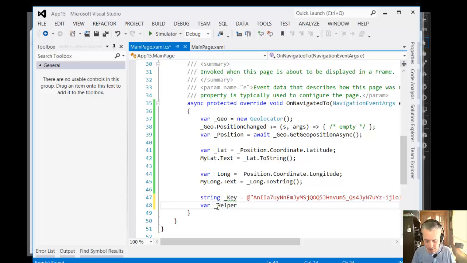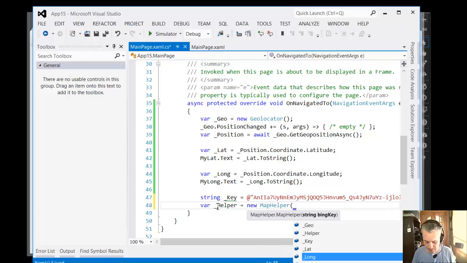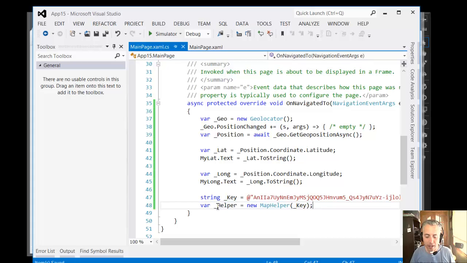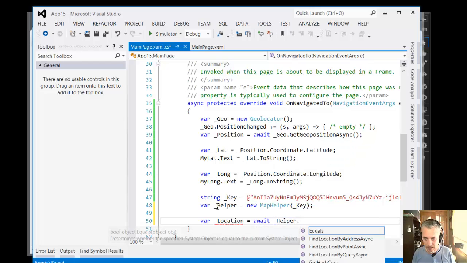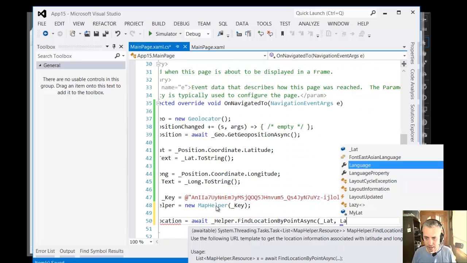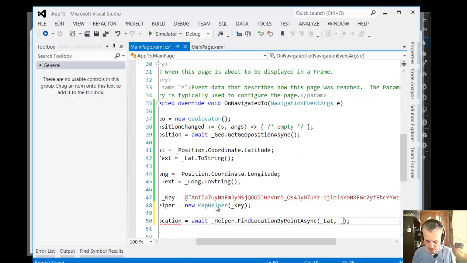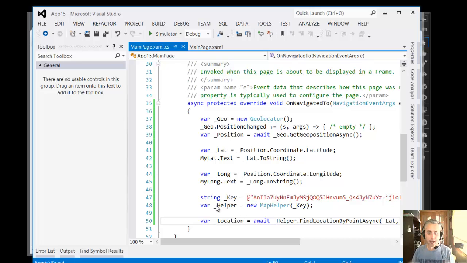But here's what I'll do. I'll say var helper equals new MapHelper, and I just pass in my key. Now when I do that, the helper's ready to go, and so the first thing I'll say is var location. It's a geocoding service that will take Lat Long and give it back to me as a string with city, state, zip, things like that. It's an await of helper.FindByPoint, where I pass in lat and long. Oops, long. There we go. Now location is going to be set. I'm going to move that into... There's a lot in location. I only want the address.